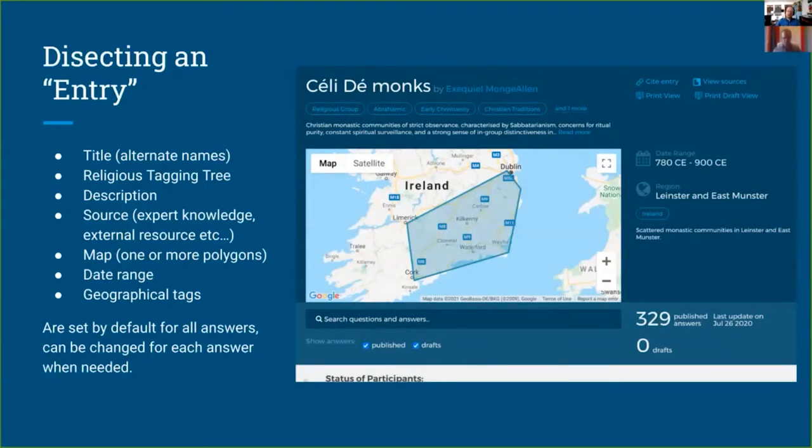They write a description of their entry. So they give us a kind of narrative description of what their entry covers. They give us the source of where their data is coming from. In most cases, this is the expert's own research, their own work, but they might be also pulling from external resources. They define a map, and this is a really critical feature.